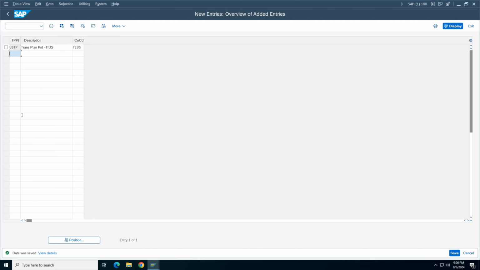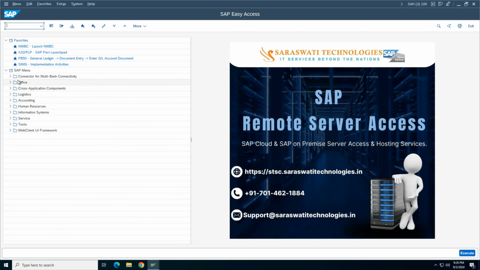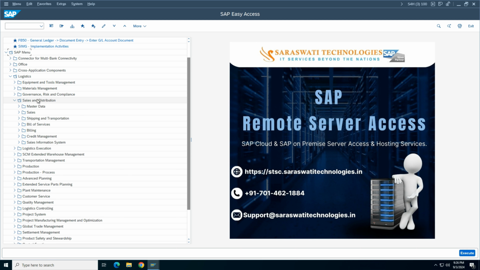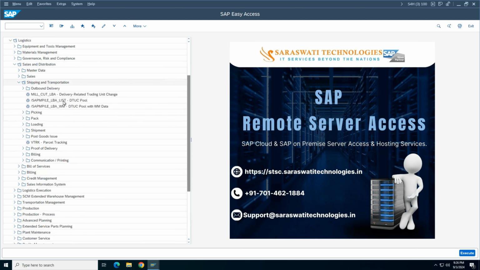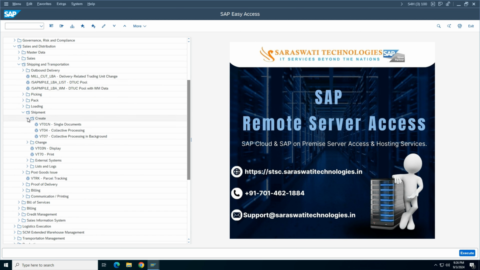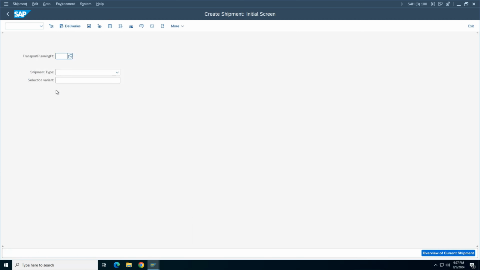Now, if you're wondering where this transportation planning point is used, it is not used in the outbound delivery, but rather in creating the shipments. Okay. Now go to the SAP Easy Access screen. Go under the node logistics, sales and distribution, shipping and transportation, shipment, and you will see that you need to enter the transportation planning point here. Okay. So we will cover creating the shipments using the transportation planning point in the upcoming lectures. All right.